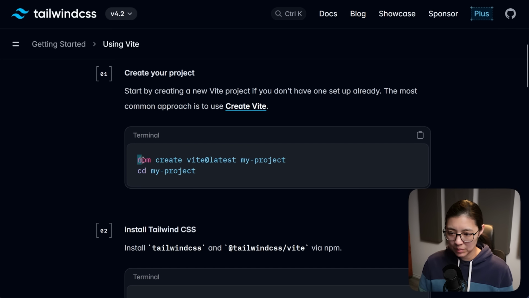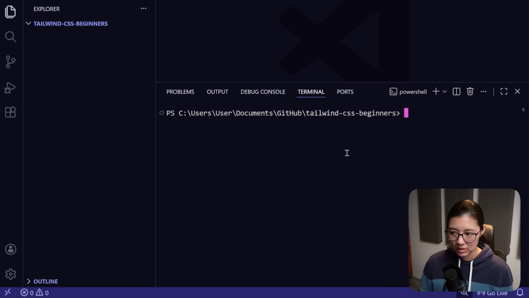So we're going to use the command here, npm create Vite at latest. And we don't need to use the my project folder here because this is going to create the folder name. So I'm just going to say npm create Vite at latest. So back in VS Code, I'm going to paste in that command.